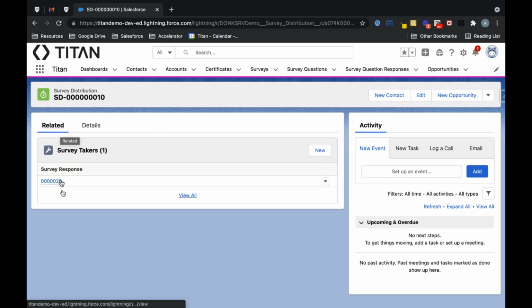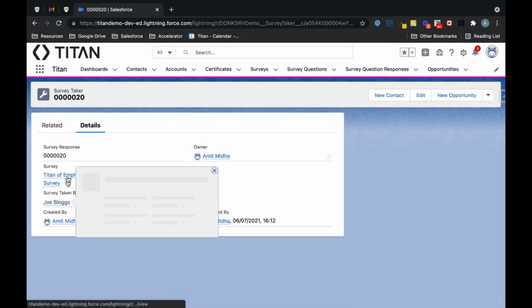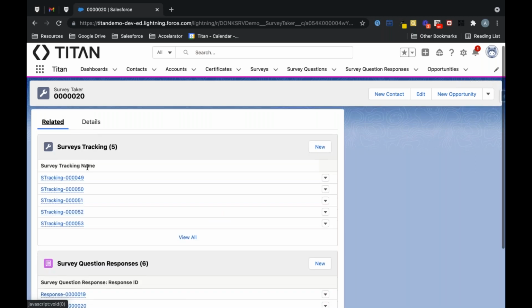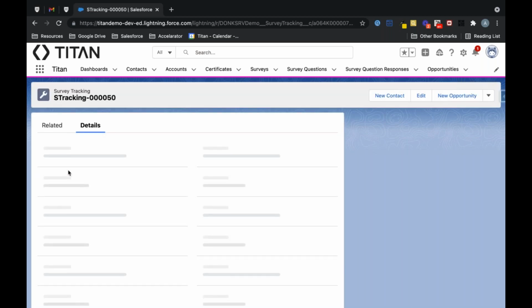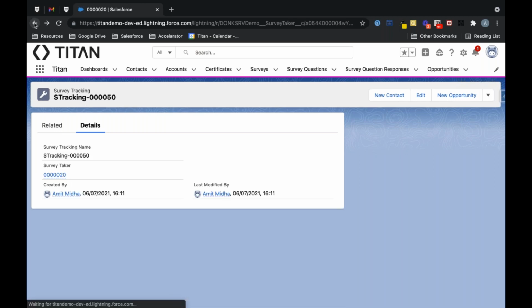So in my case, it's only one. As you can see here, we've got the survey taker Joe Blogs, and this is the survey. If you look at the related here, we've got tracking. The tracking will tell you the story in terms of when the survey was sent and when it was completed, all that kind of stuff. Then you've got question responses.